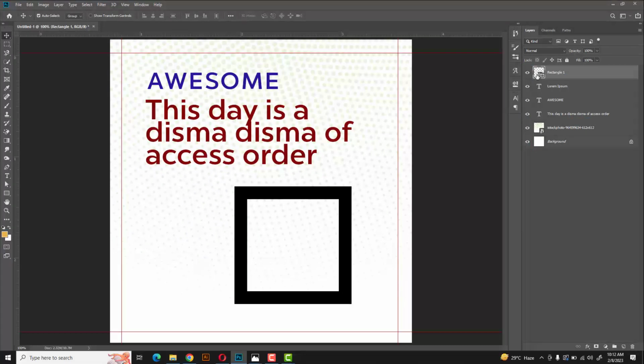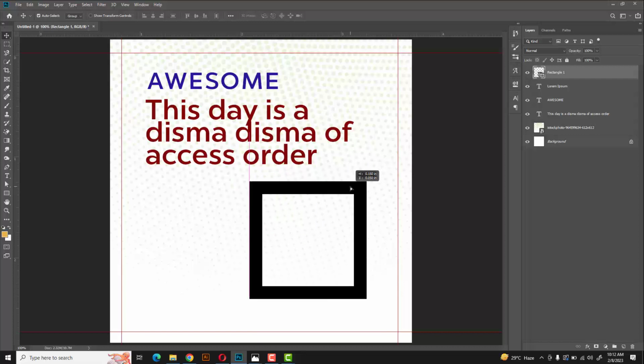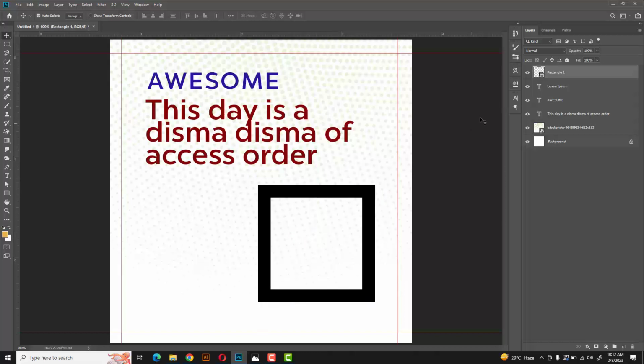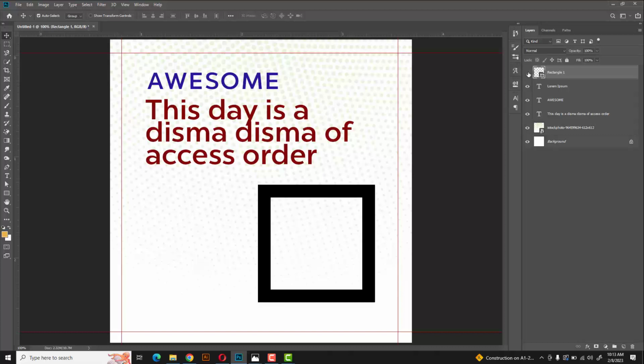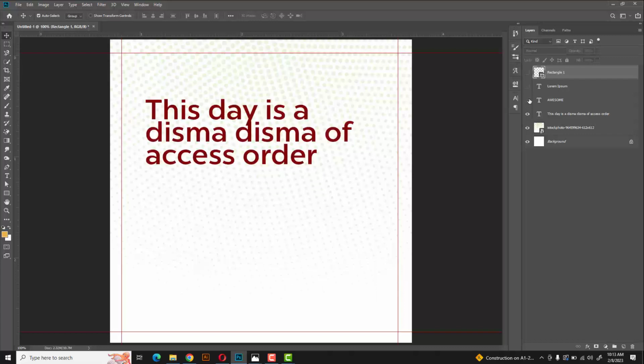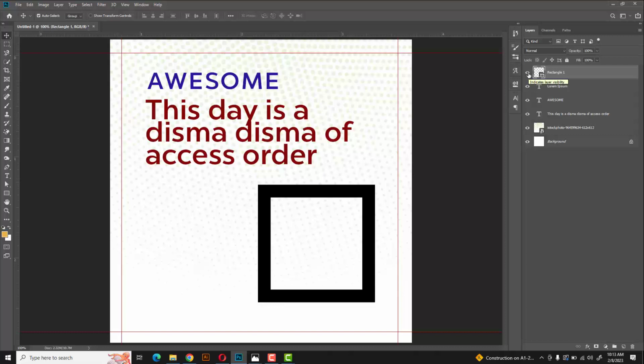If I click on the visibility of this rectangle, I say okay, I don't want to use you now, I can just hide it. You are not deleting it. You can see the layer is still there. It's just like you are hiding it for a later time. You can bring it back again. So you can add any visibility that you want and bring them back again.